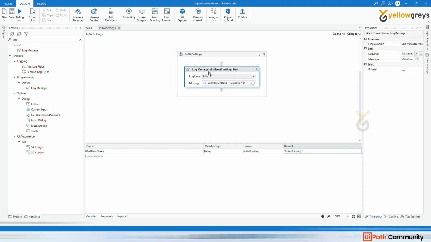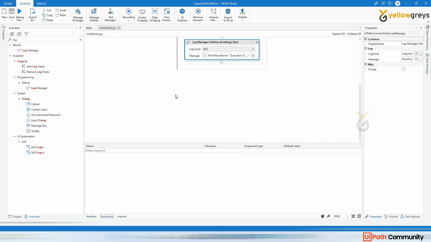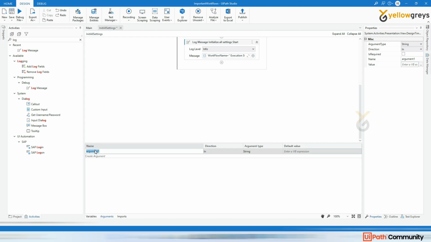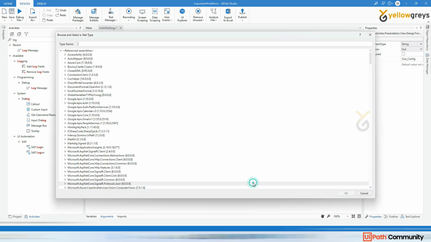Then go to Arguments, and create an argument here, that is out_Config. The direction should be Out, because after reading all the keys and values, I want to pass them from one workflow to another workflow. Go to argument type, Browse for Type, and select Dictionary.